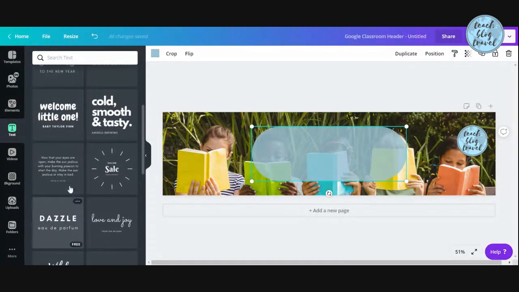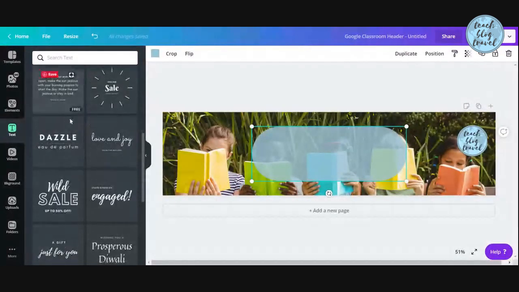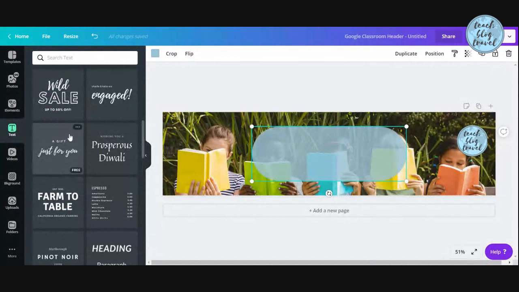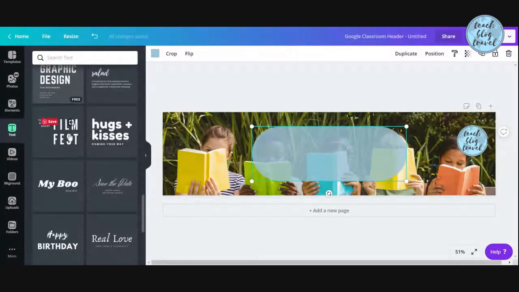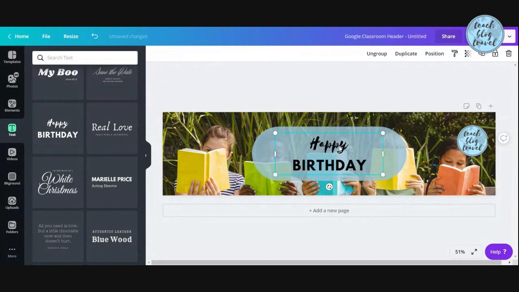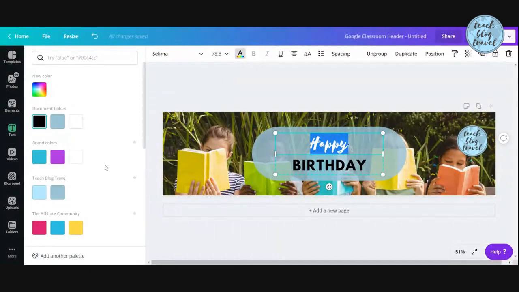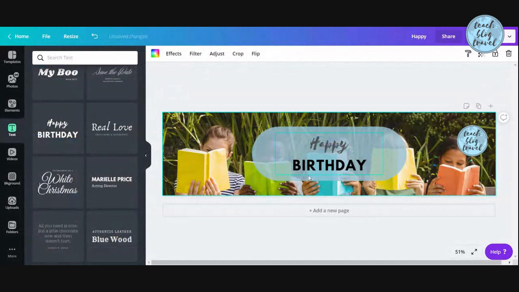So I have a couple of options for text. I can add a heading, subheading, or a little body of text, or I can go through these font combinations that are already together. They already look really good. They've already been sort of tested with the market, so people like them. So I'm going to go ahead and I'm just going to start with this one, but then I'm going to make it my own. So I'm actually going to make this text. I don't like to use pure black for text fonts. So I'm going to go with a dark gray. I'm trying to get a little darker actually.